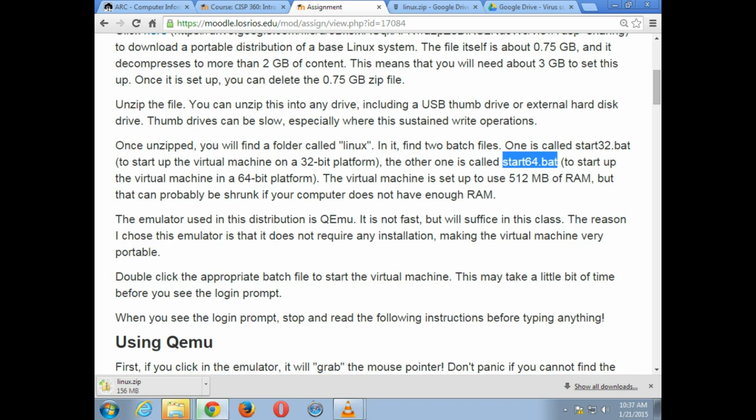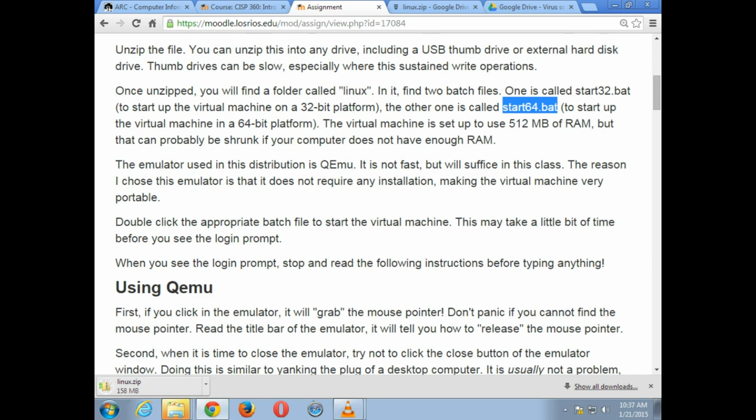The emulator that I have chosen to use is not VMware or VirtualBox. Now those two are quote-unquote commercial products. They work great, but there's one downside to those two products. You need to install it. Now I want to make this so that you can plug in your thumb drive to any Windows computer and be able to do your homework. That is my objective, with or without internet access.